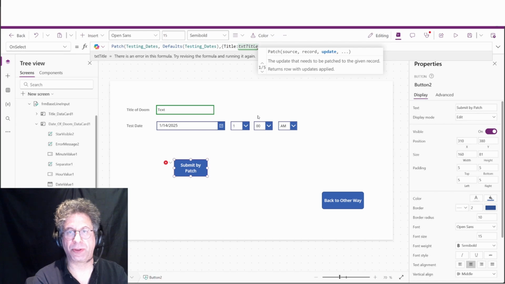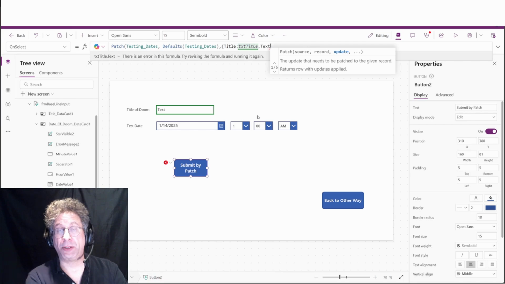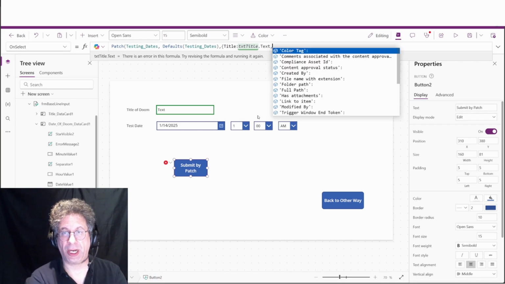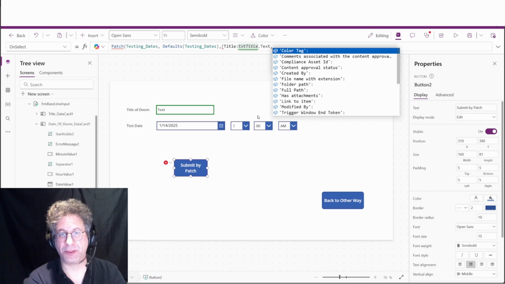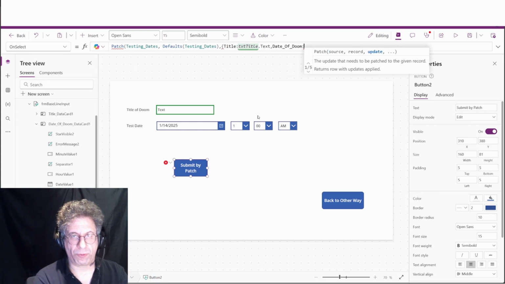Okay, so far so good. However, that is not what we're looking for. We want dot text. Good, we've got the title done. And then we can go ahead and hit a comma. So the next thing we're going to have to do, of course, is the test date. So I believe if memory serves correctly, it was date of doom. Let's take a look. Sure enough, there it is. There's date of doom. So we're going to have to set date of doom colon, and then we'll go ahead and do that.